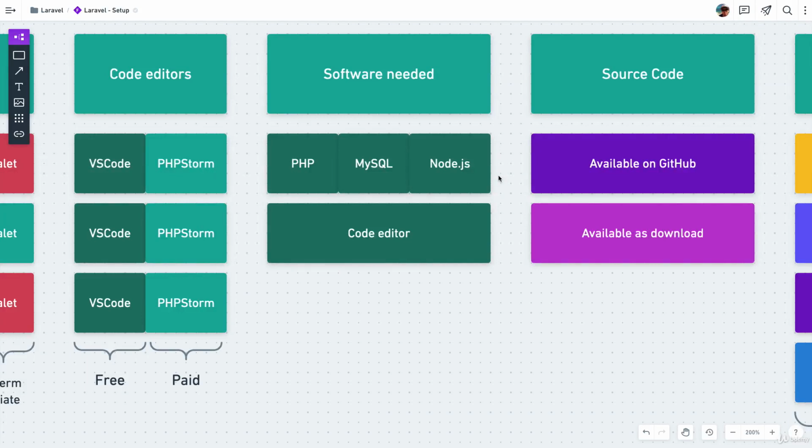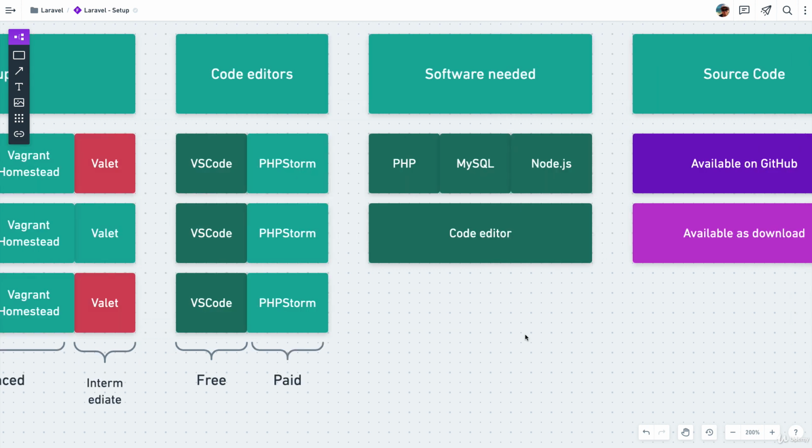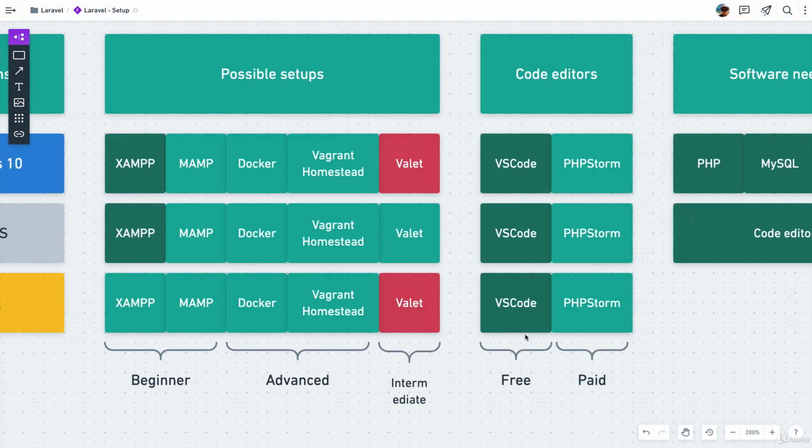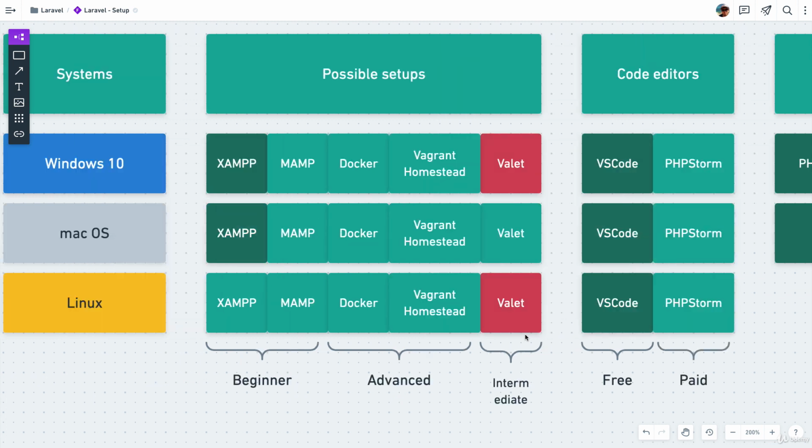To complete the course, you will need certain software installed on your computer. It is absolutely essential to have PHP, MySQL database and Node.js installed, and some kind of code editor. Don't worry though, you will be guided step by step on how to get up and running.